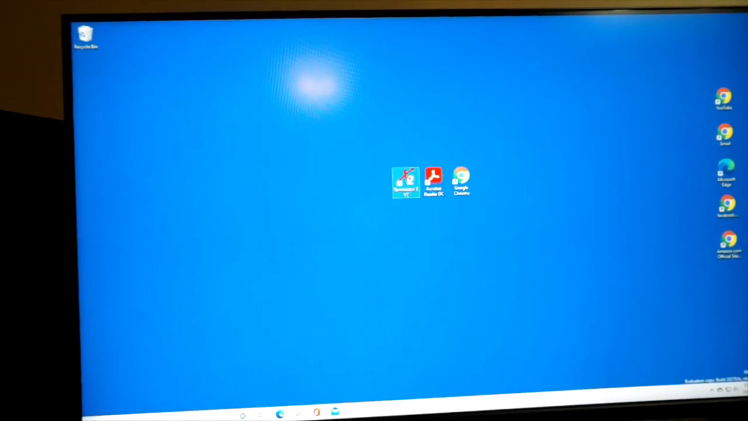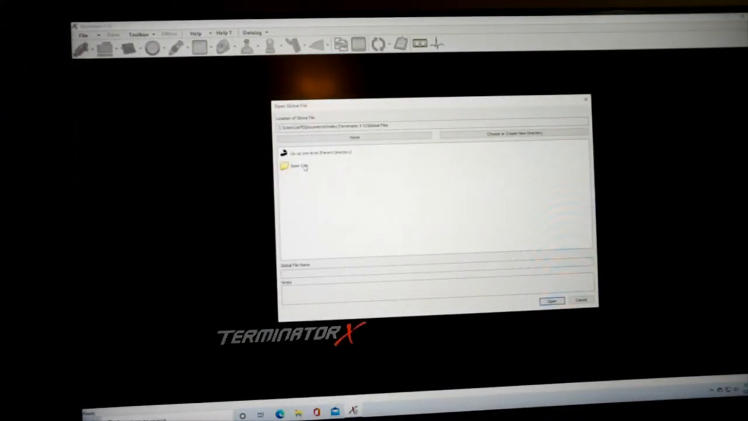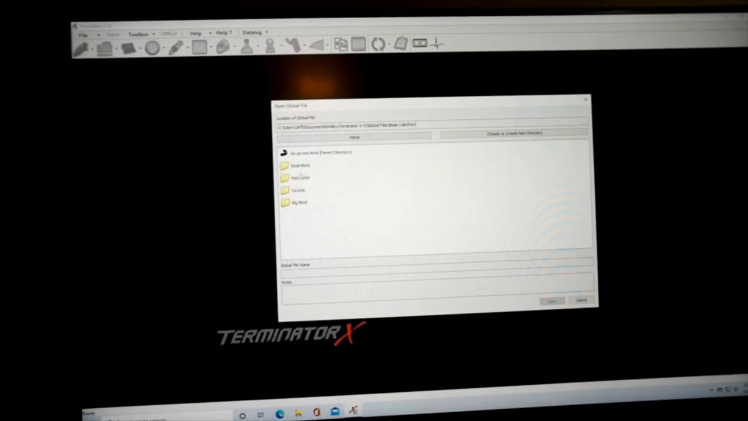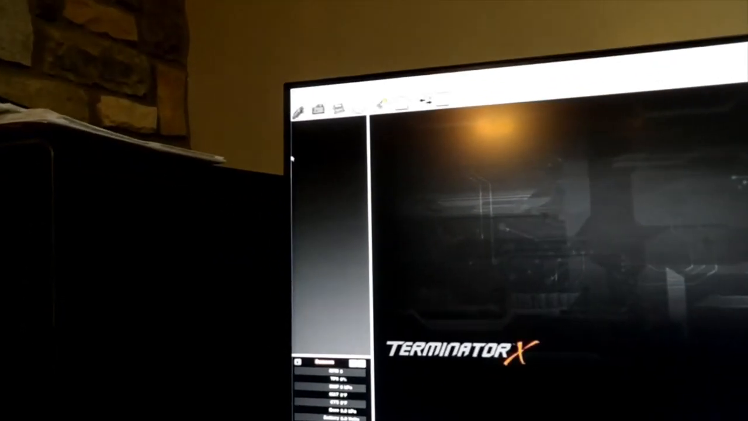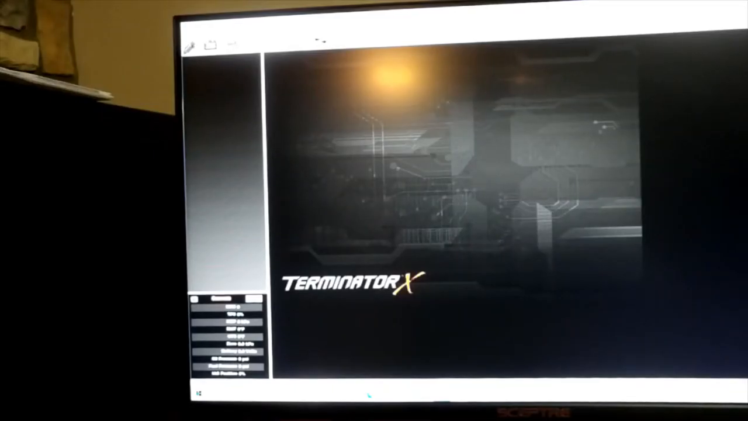Open up your software. Open global file, base calibrations. The warning can be turned off in preferences. It's easy to do. I think it's in the toolbox up here. Forward, small block. TFI, naturally aspirated, small block forward. Looking good. Up here, the top left of your screen, if you can see that, that's the file you're working with. Click on File.